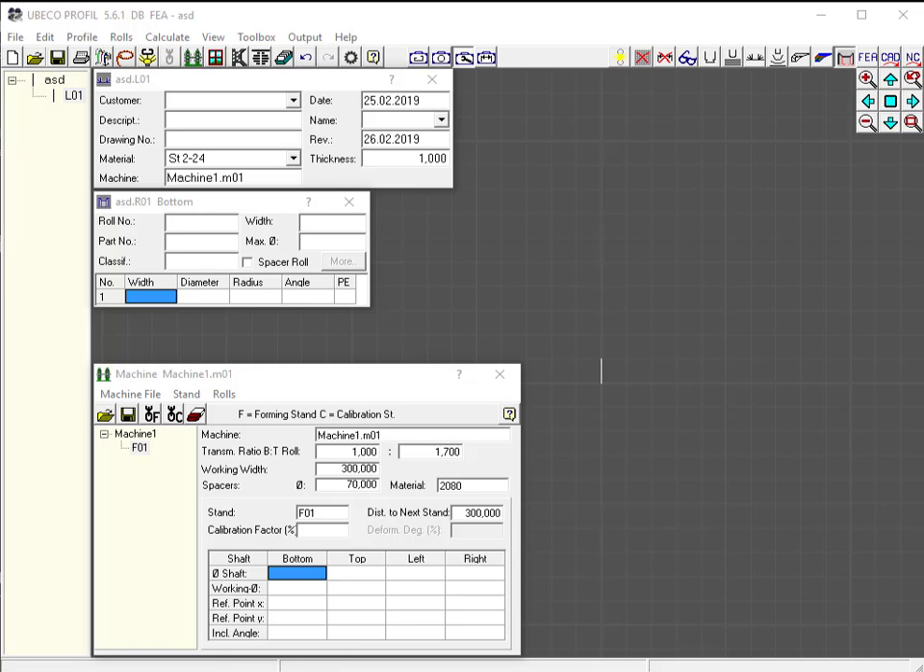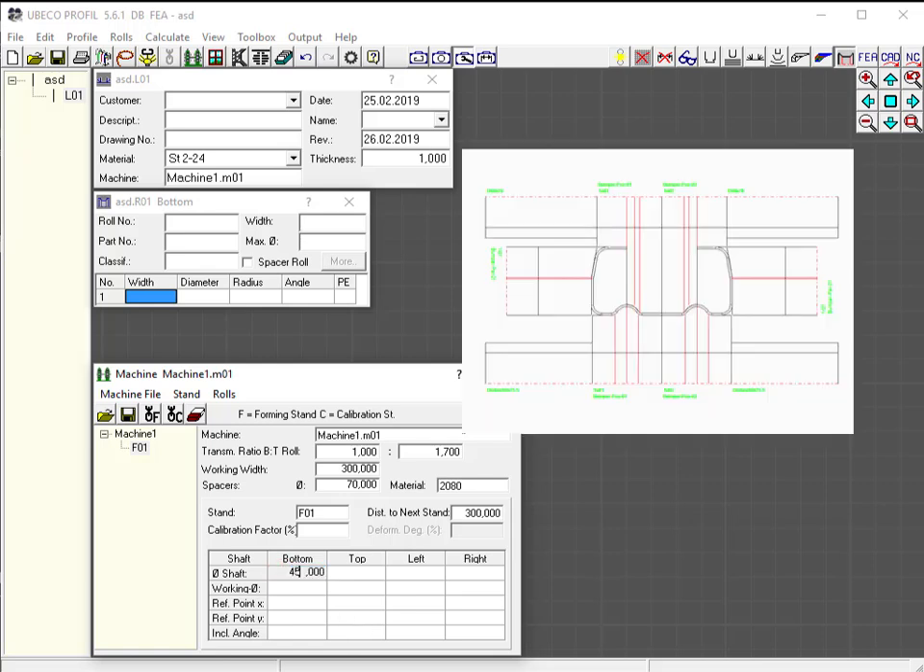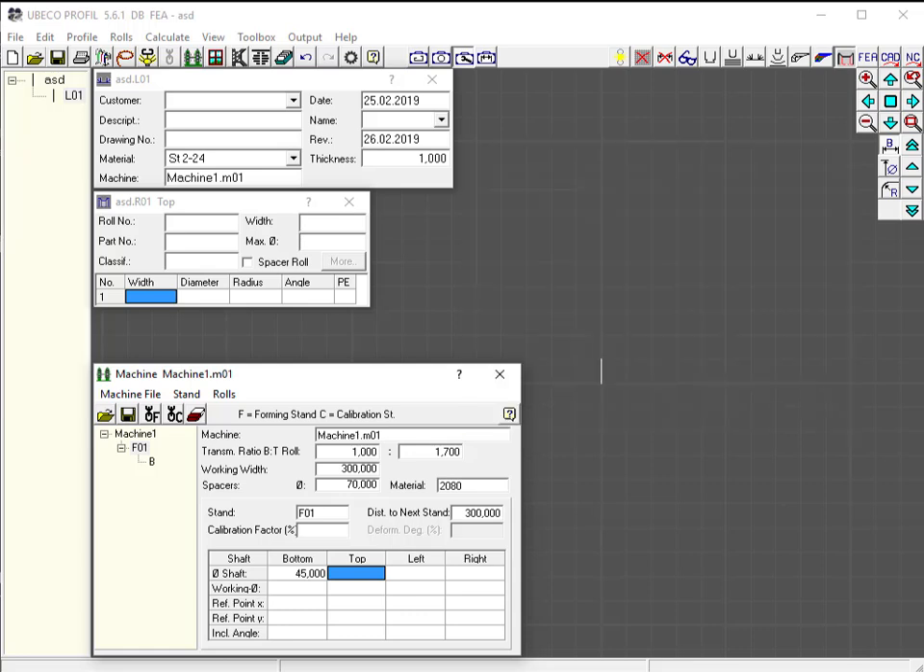In the stand section, you see a column for each shaft: bottom, top, left, and right. I enter the diameter shaft, and in the drawing, the radius will be shown after creating rolls. I repeat this action for the other shafts.